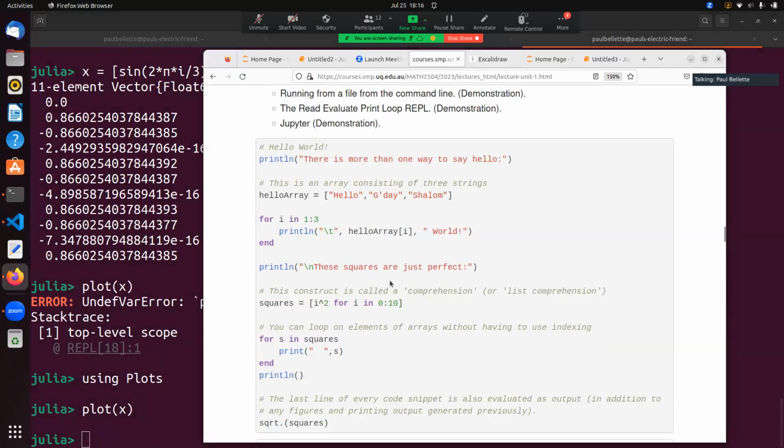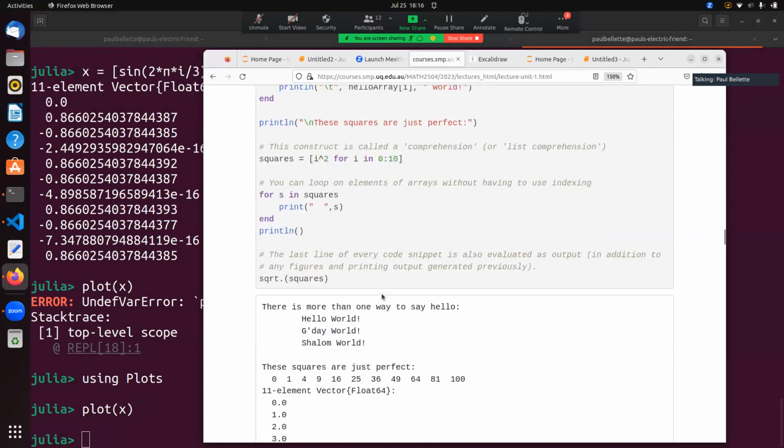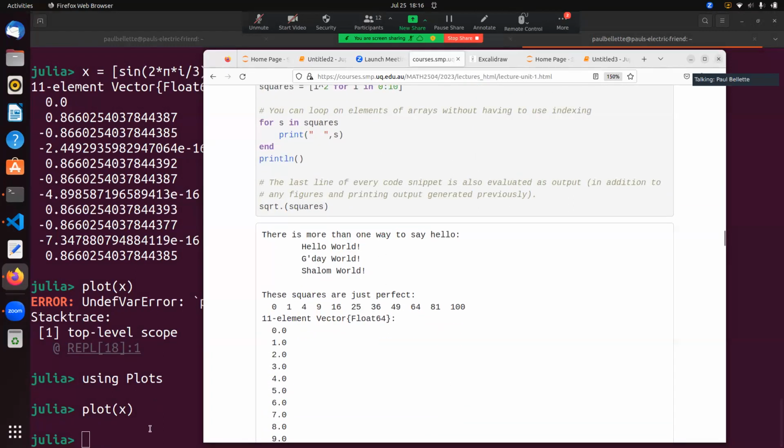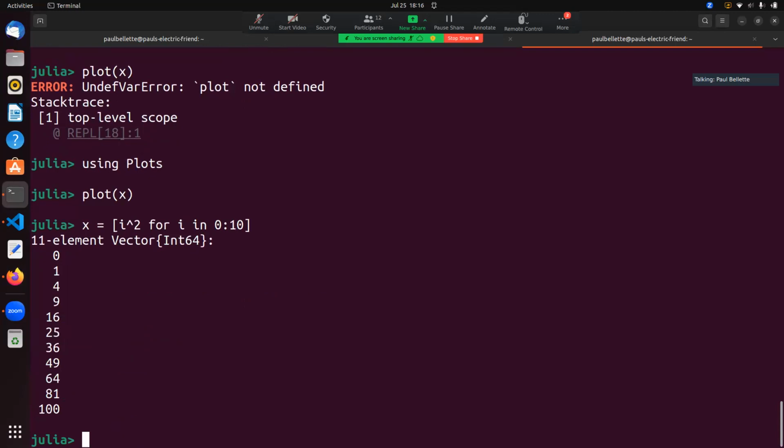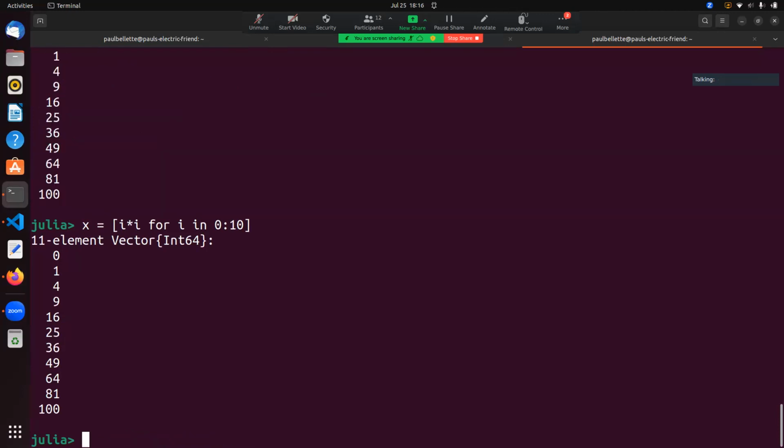Okay, so cool. Another one we can do, for this example, coming up to the square root, so we can go i squared for i in 0 to 10. So we can square all these things, little caret to do the squared. Equivalent to going i times i, if you wanted to do that.